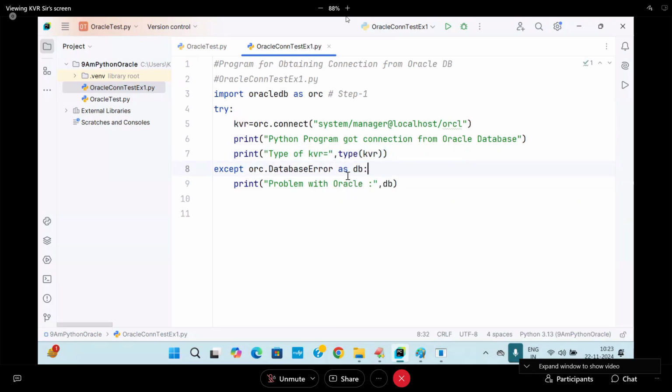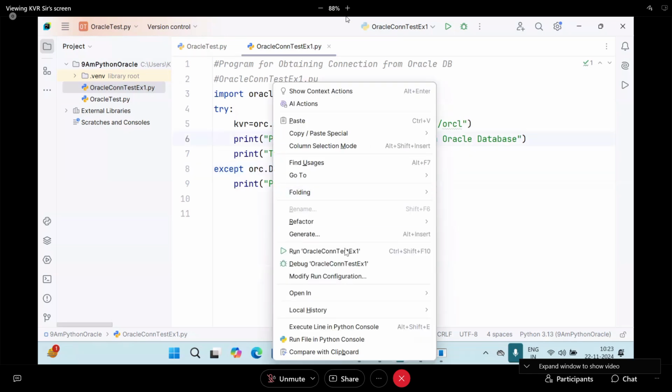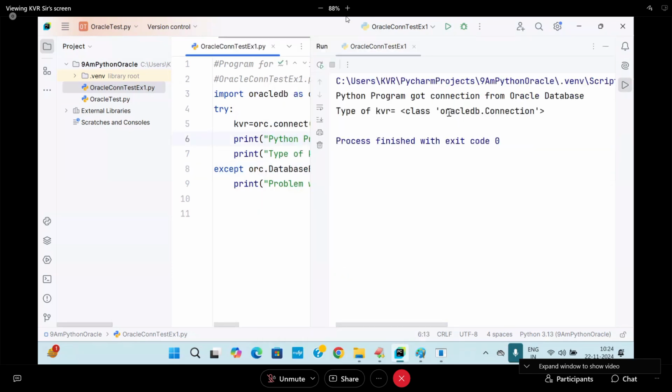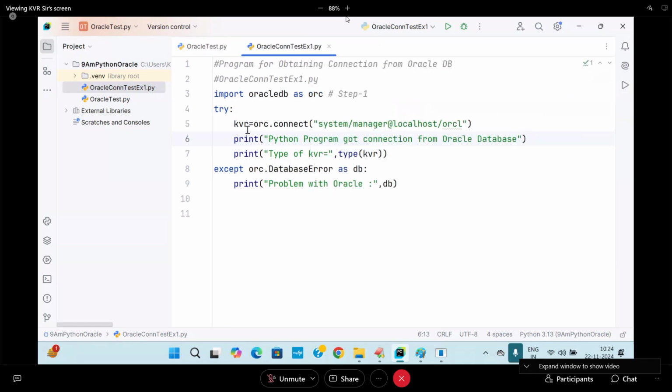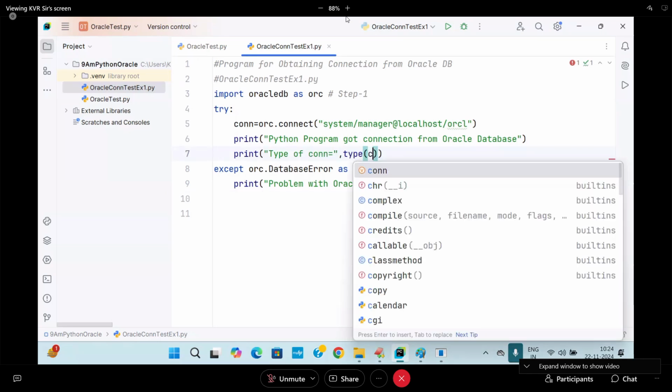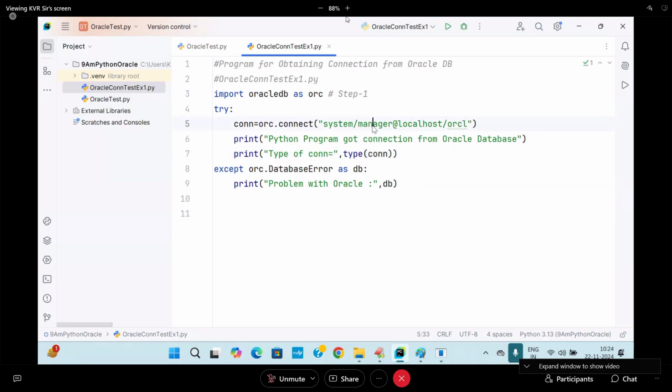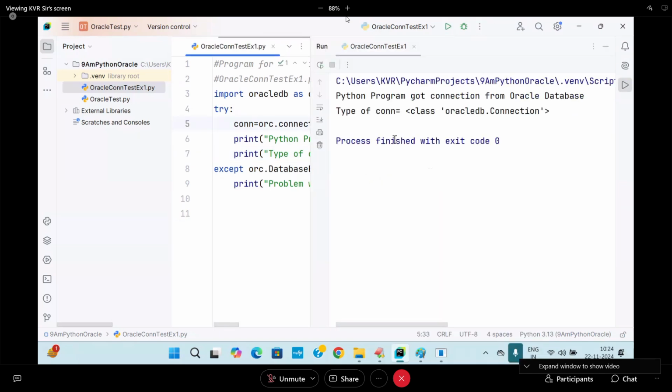I already said Oracle DB dot connection class. Connection is a class. So in general, instead of taking a specific name, I will take it as CONN. CONN is what type here? Connection object type. Execute this now. I got it. Type of CONN is equal to Oracle DB dot Connection. Clear or not clear? Done.